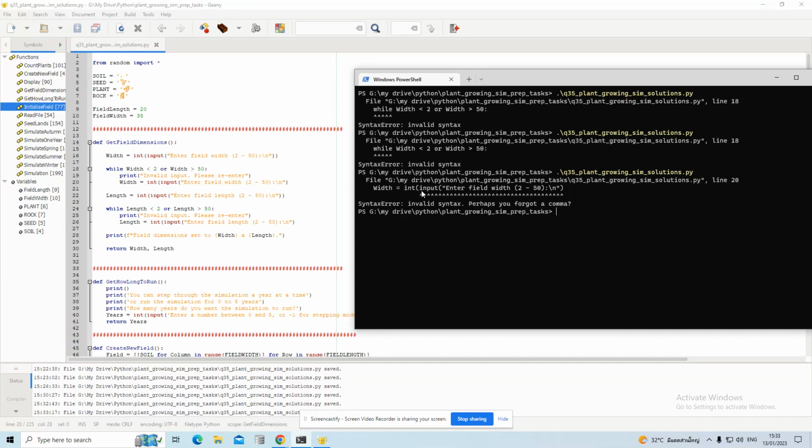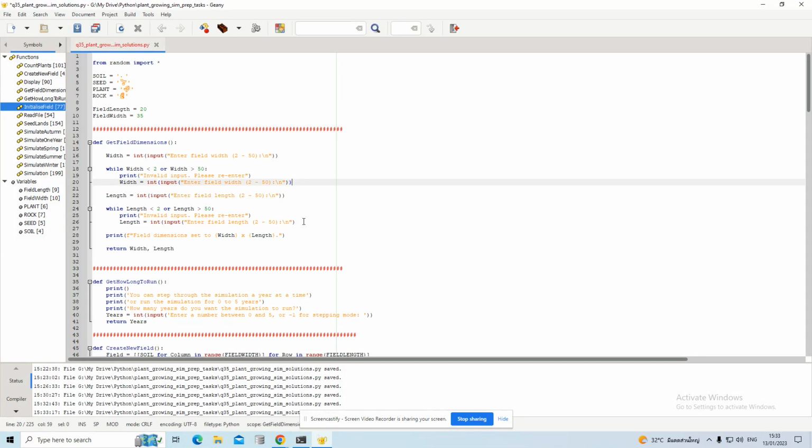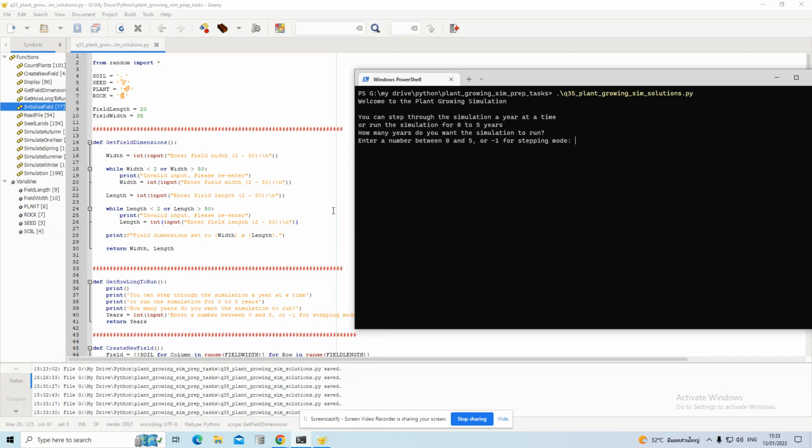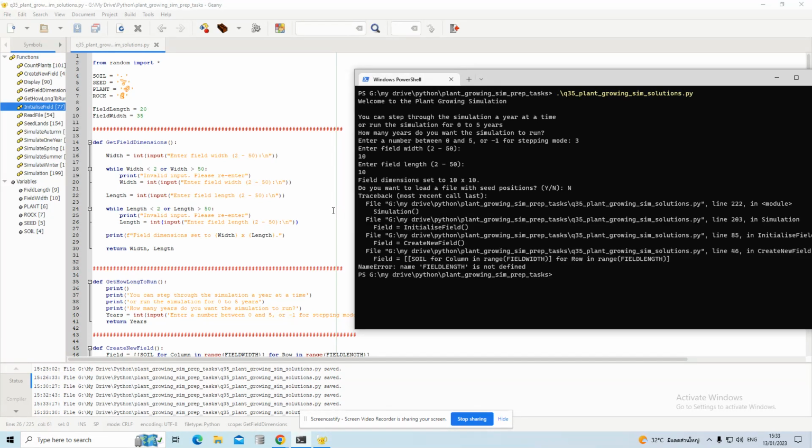Now we've got another syntax error. Let's have a look. Perhaps you forgot a comma. Okay, sorry, I had the input statement in 4 places. Try again. Maybe let's clear the screen. And now we've got some success. So we want to run the simulation for 3 years, and we want the field width to be 10, 10. And let's say no, and no.